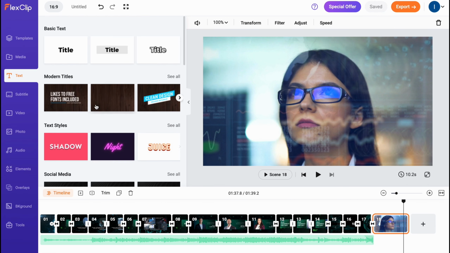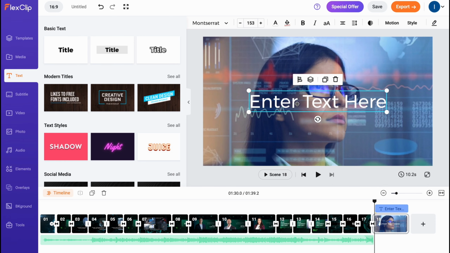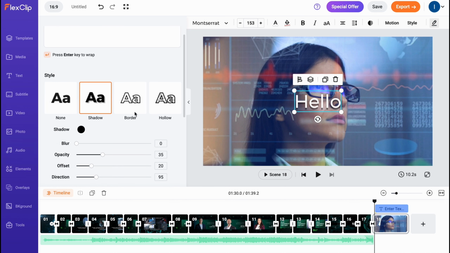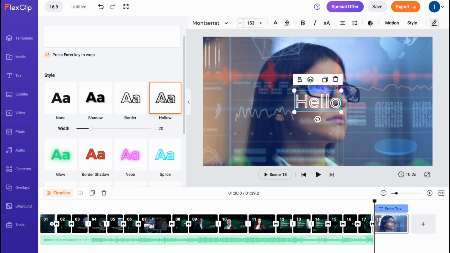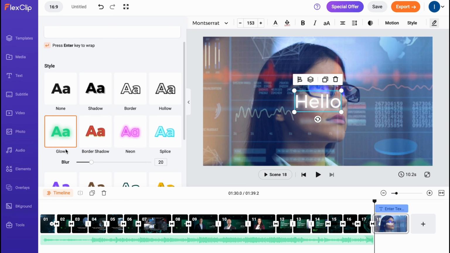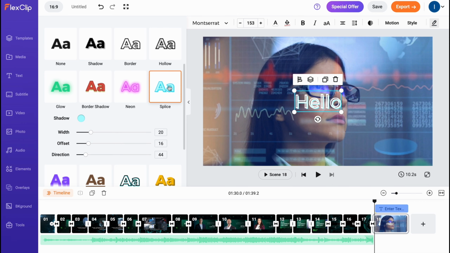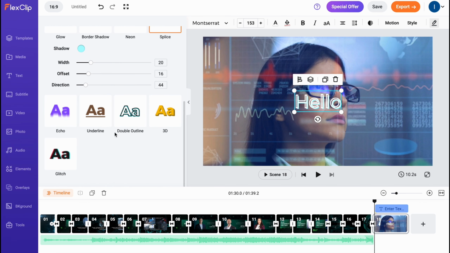With text, if you're going to add this text here, for example, we can simply click, input something like hello, and we can add shadow, borders, and so on. What is interesting is the glow effect, border shadow, neon maybe, splice. So there are a lot of options we can easily use.